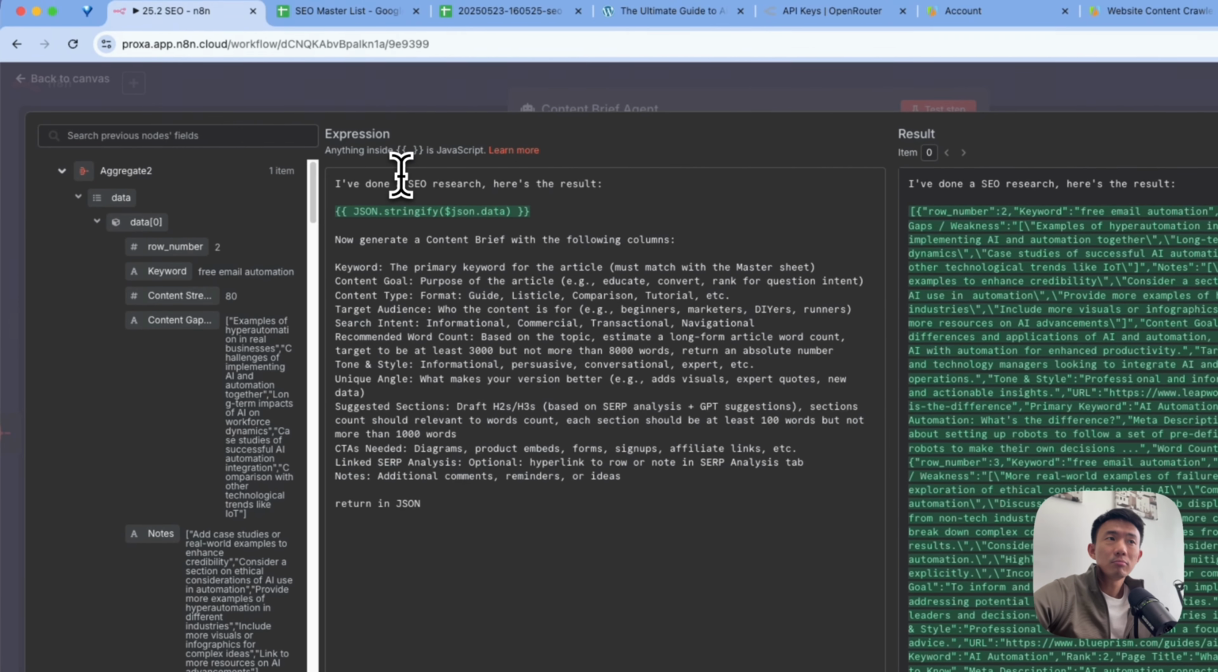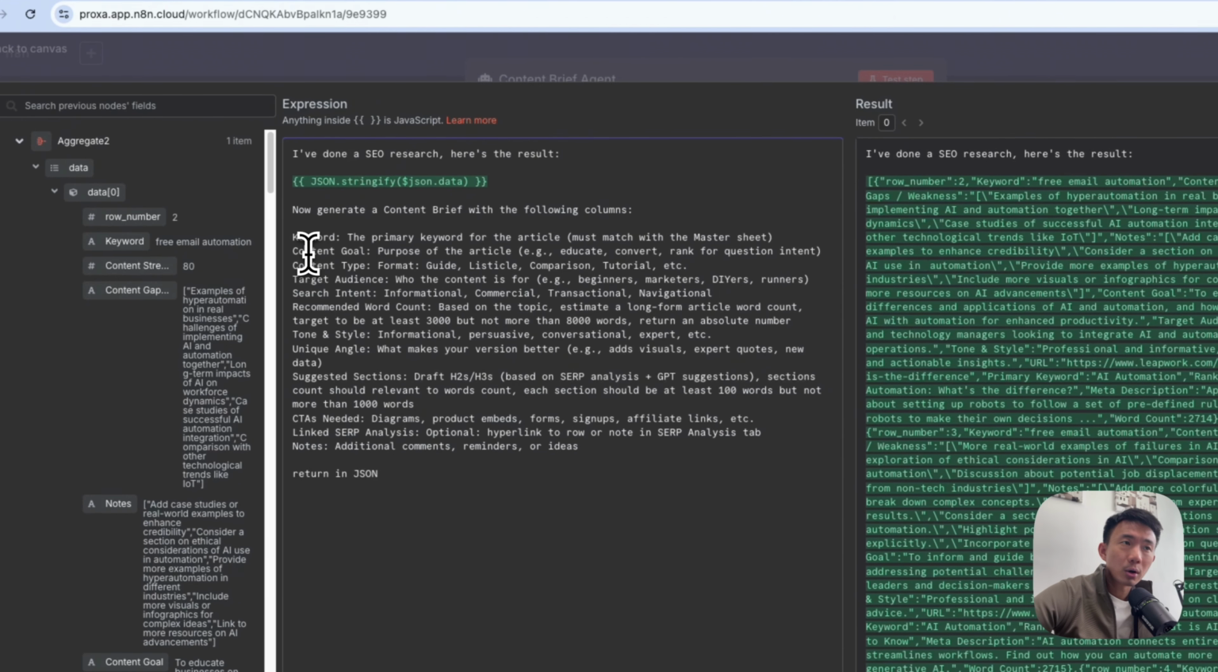Then next node, we're going to add another AI agent, rename it to content brief agent, and just enlarge it. I have done an SEO research. Here's the result. And then we can just drag and drop this JSON data, and we just add JSON.stringify. Now generate a content brief with the following columns: keywords, content goal, content type, target audience, search intent, recommended word count, tone and style, unique angle, suggested action, CTAs needed, linked SERP analysis, notes, etc. Return in JSON.